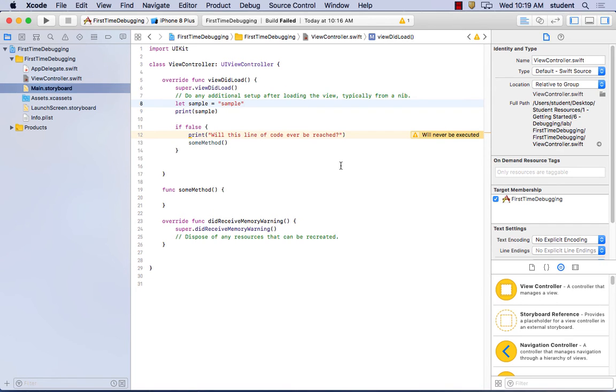And then this one says will never be executed. You've got an if false.